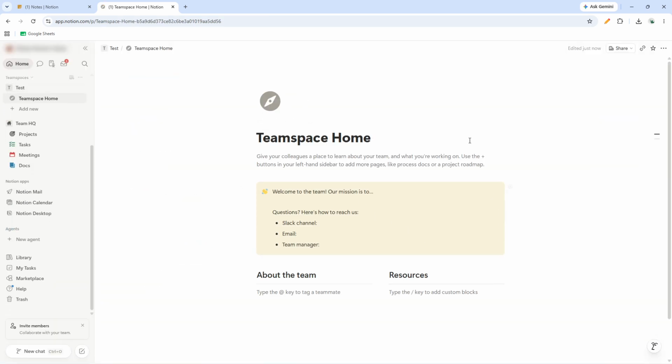Now it's time to add team pages. Create pages for projects, tasks, meetings, and documentation. These core pages help turn an empty team space into a practical working area. Try to think in terms of the information your team uses most often, so the layout feels useful from day one.